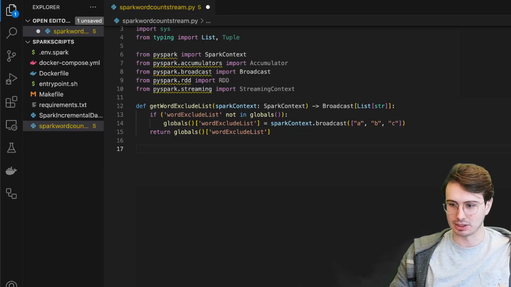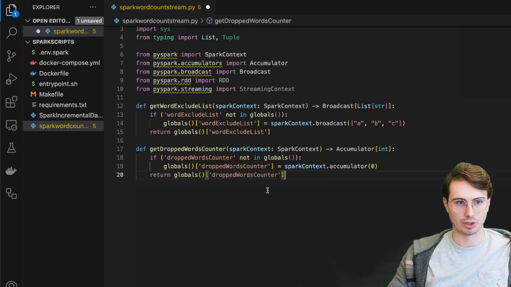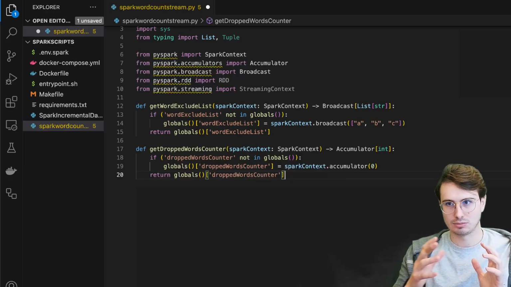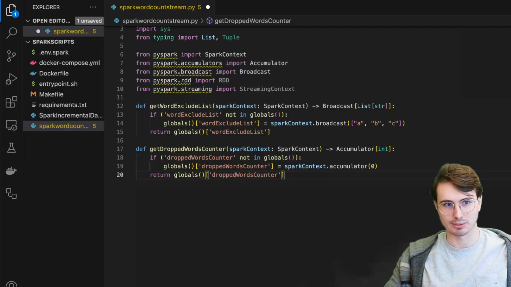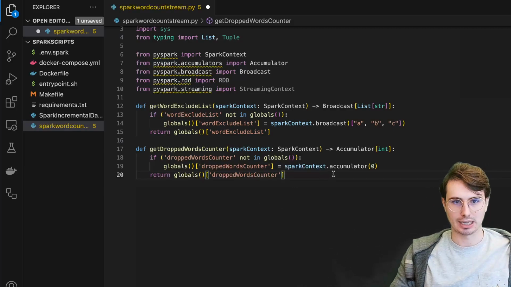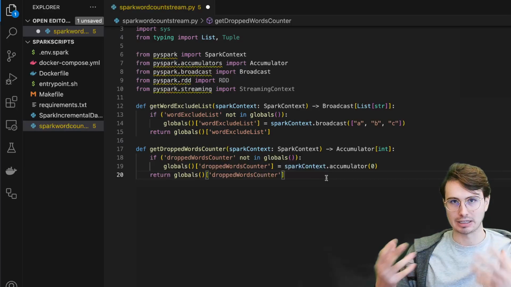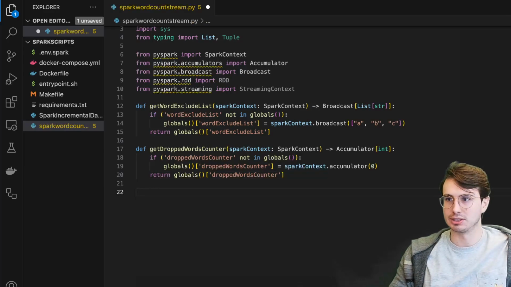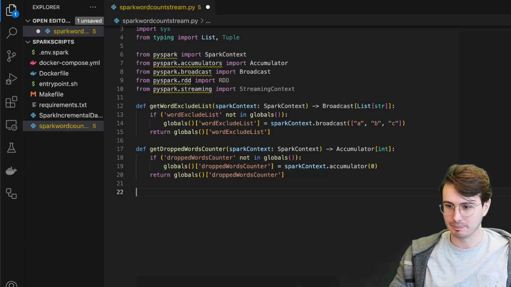Then the next thing we're going to do is register an accumulator. Here, get drop words counter. This is going to be a counter of all the words we're going to drop from the network data stream of words that we're taking in. We're just initializing an accumulator, not really doing anything with it here, but having a place to count all the words that are dropped over the many different iterations that it's going to run.